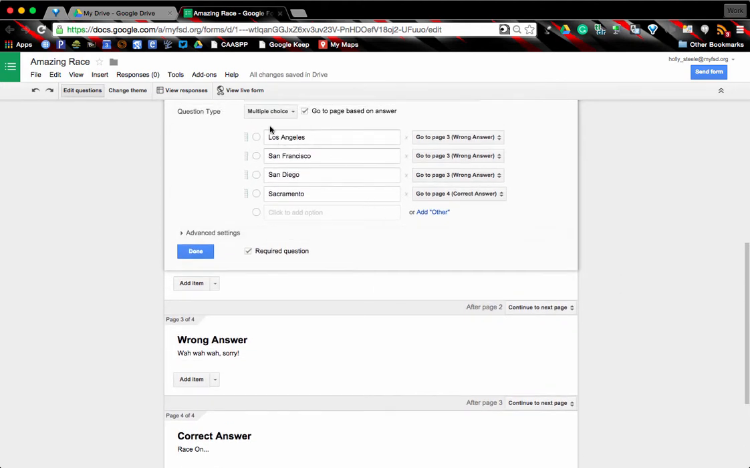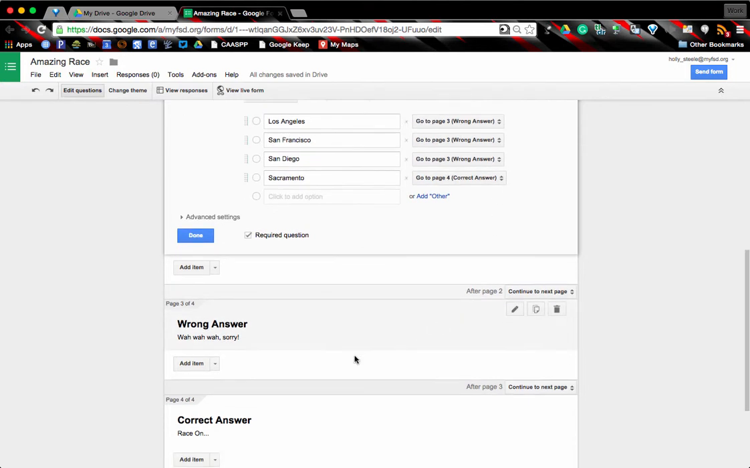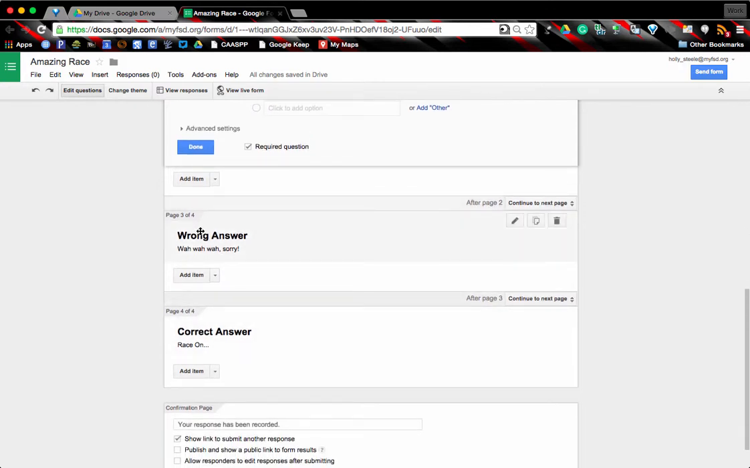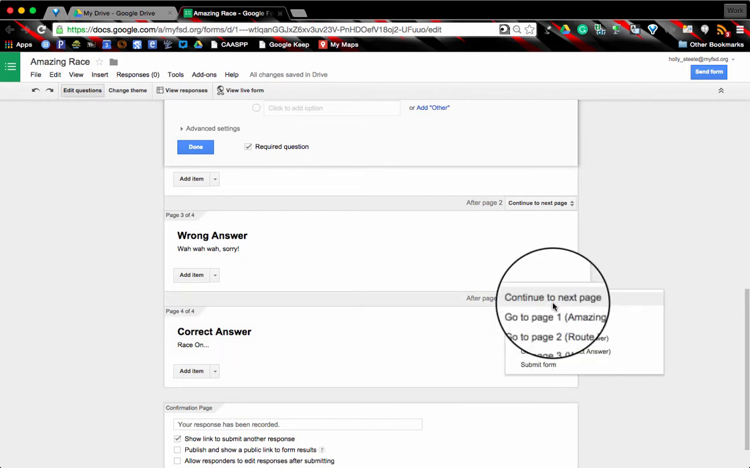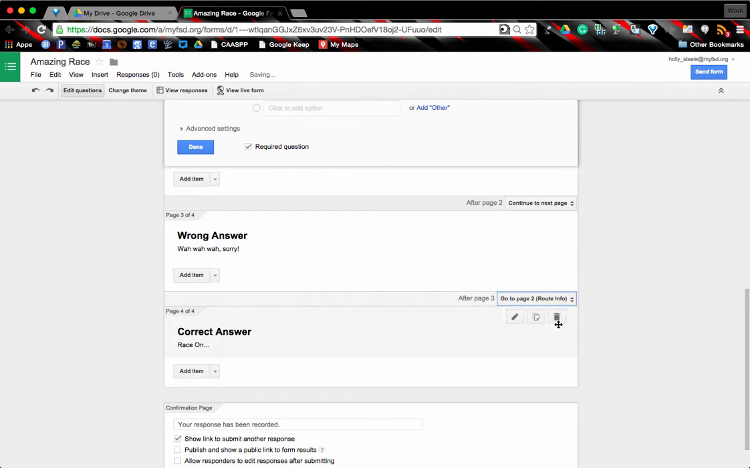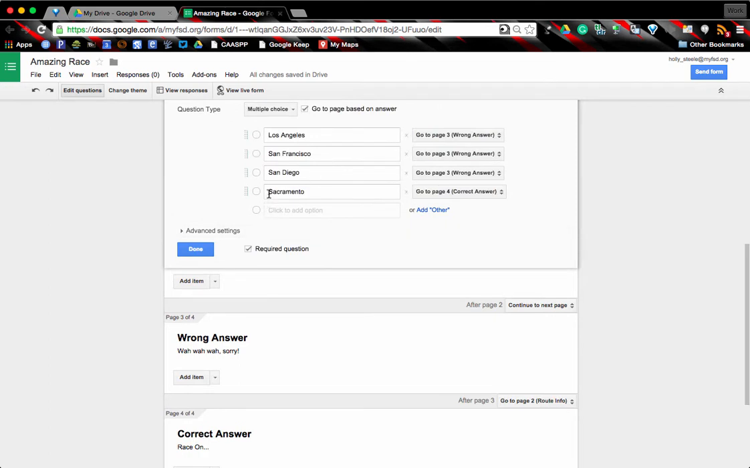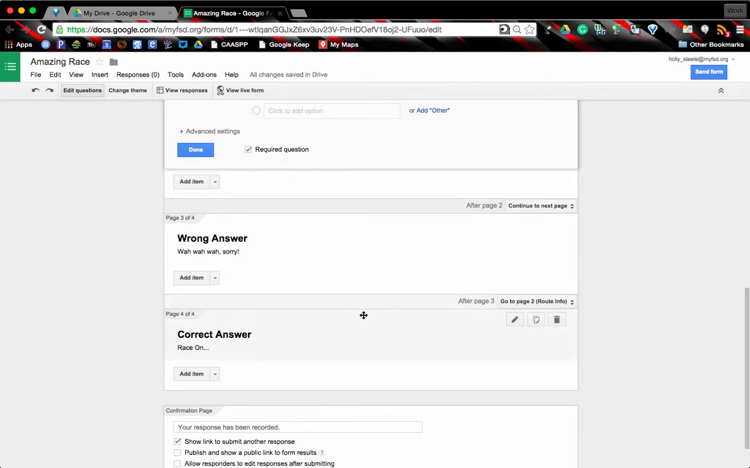It's going to say if you go to Los Angeles, it's going to send you to page 3, which is down here where it says wrong answer. And I could even say after page 3, wrong answer, I want you to go back to route info because you're going to have to try that again. Okay. But if you get it correct and you choose Sacramento, it sends you to the correct answer page, which is down here, page 4. It says correct answer, race on, and it will just send me down my form.